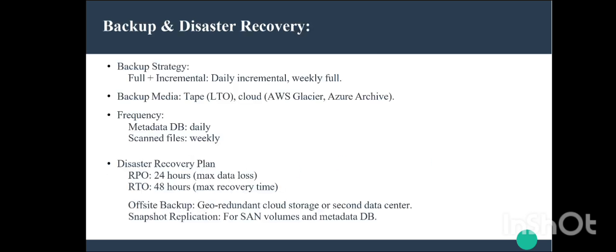Next, backup and disaster recovery. Our backup strategy includes full plus incremental backup. We do incremental backup daily, and on Sundays alone the full backup is conducted. The backup media are tape and cloud. Frequency: metadata and database are backed up frequently because the users access the archive on a daily basis, and all their data needs to be updated continuously. And scanned files we upload weekly.